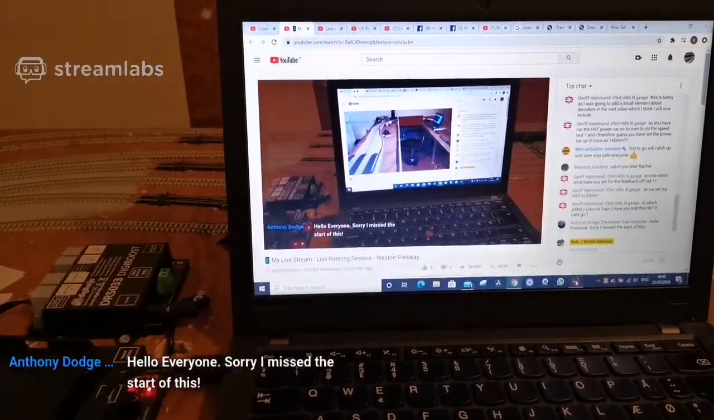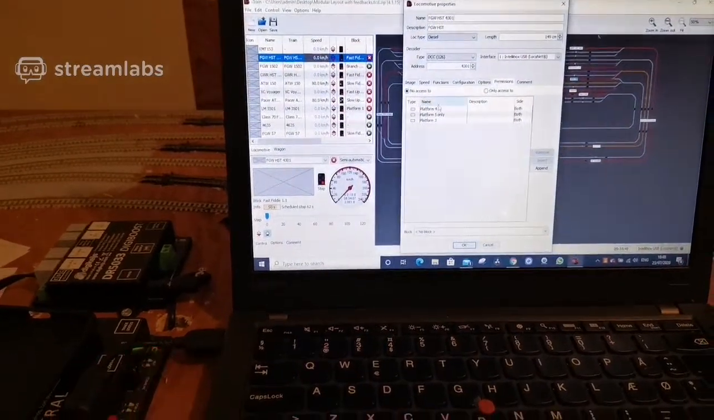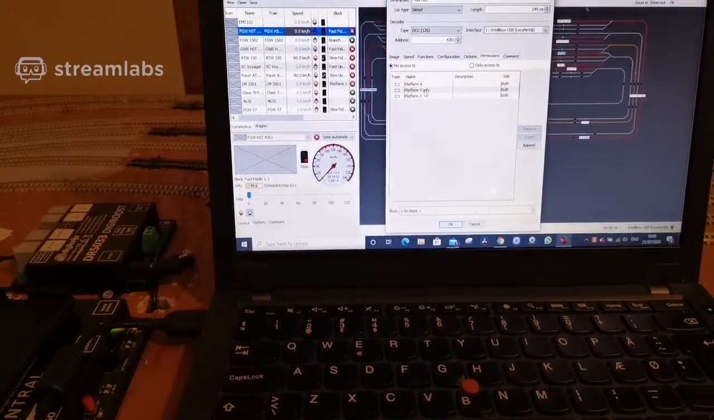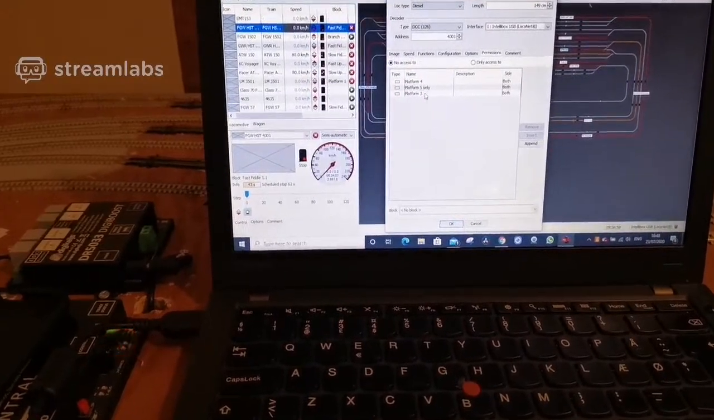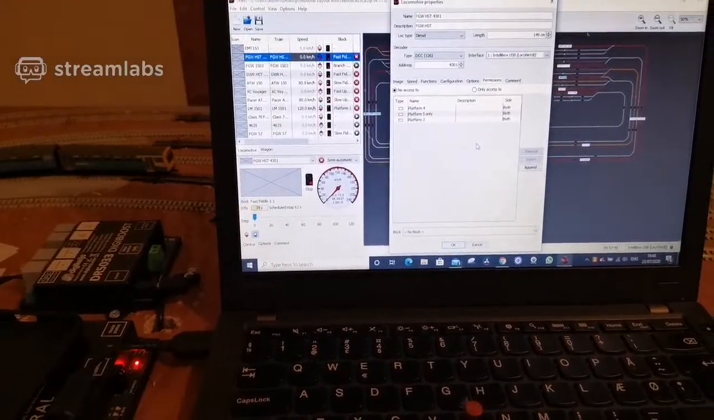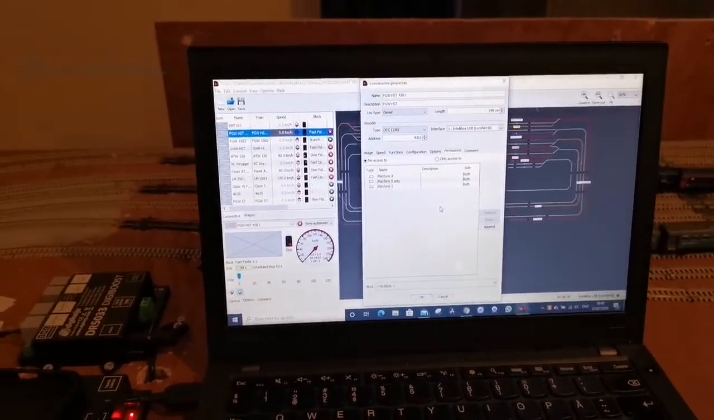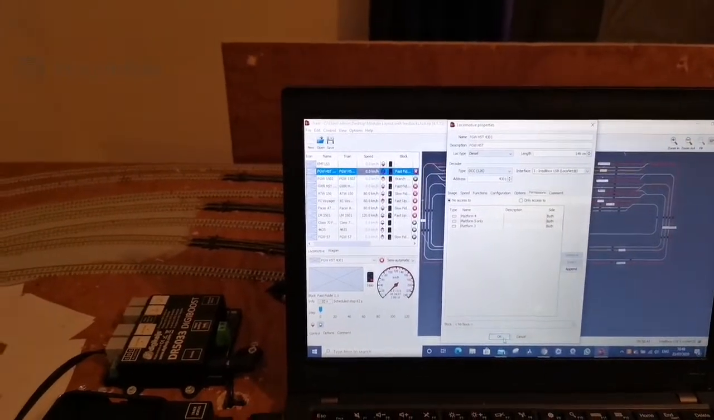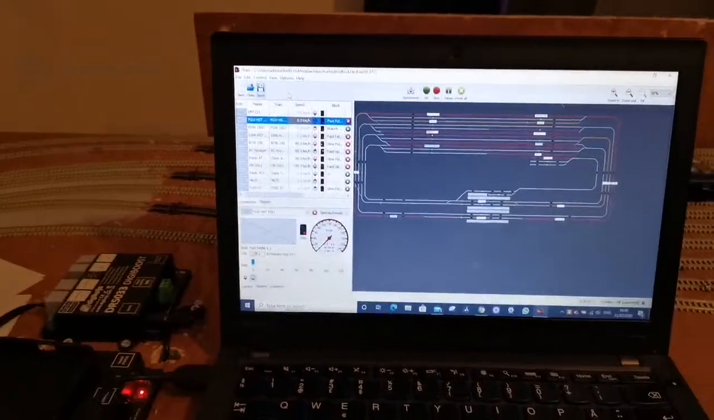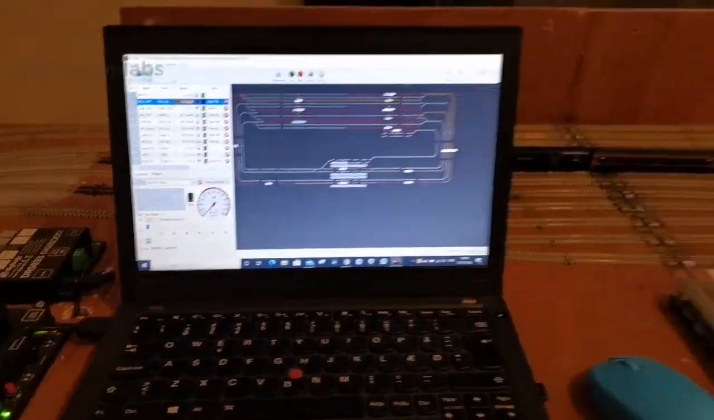Now, let's have a look here. So I go into settings, properties, and in this section here in permissions, no access to platform 4, 5 or 3. And that stops it going around any of the loops or into the siding, into the branch line. Or at least it's supposed to. I've saved it again, so hopefully it doesn't do it again.